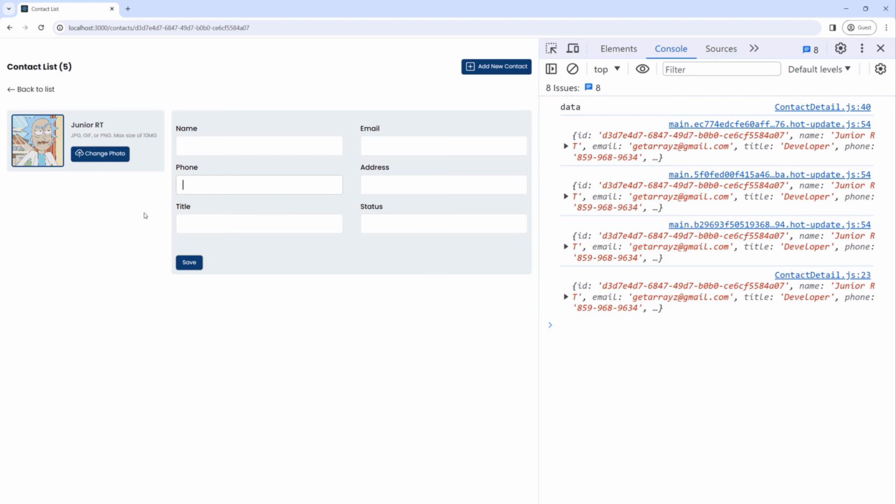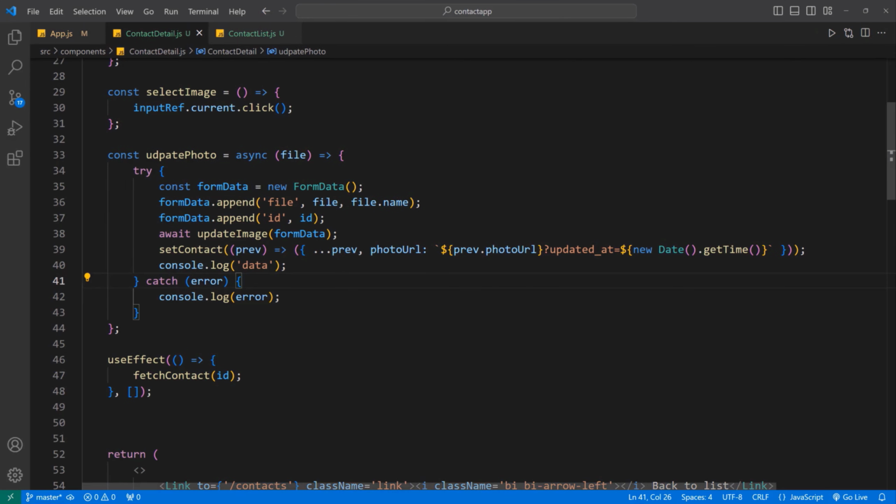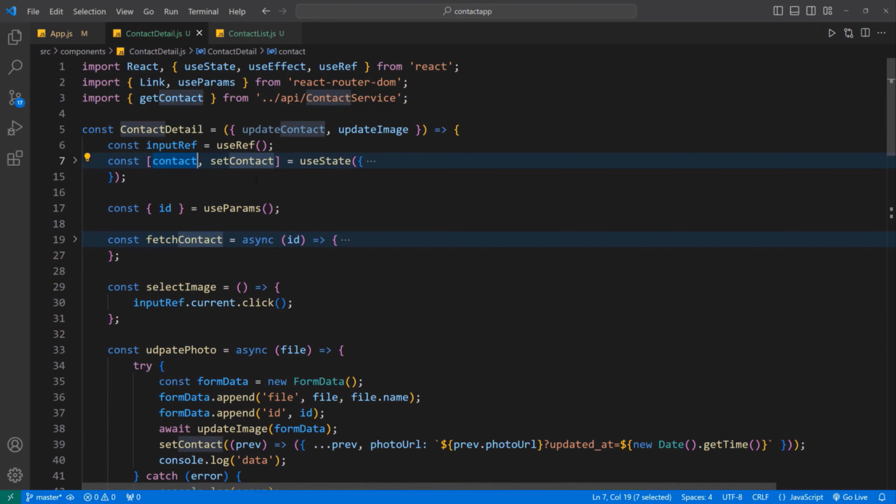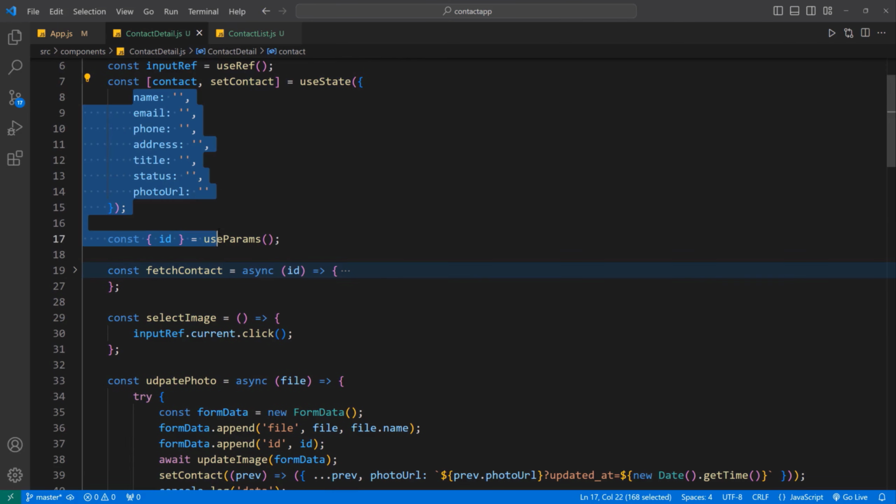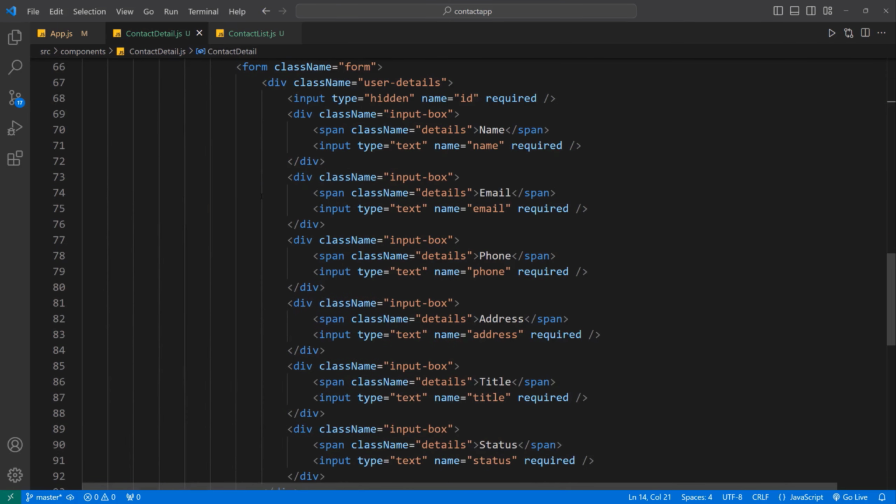And now all we have to do is to display the name, the email, address, phone, etc. on this form, which is going to be pretty easy because we know that we already have the contact defined. Okay, so we have this contact here. So we can just use this contact and then show the information on the form. So I'm going to expand this. So we have all of this information. We just need to show it on this form.